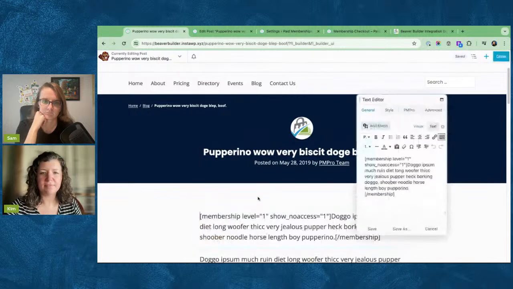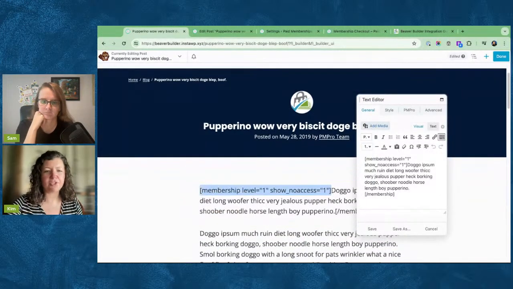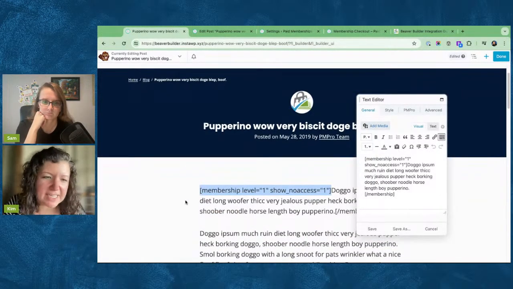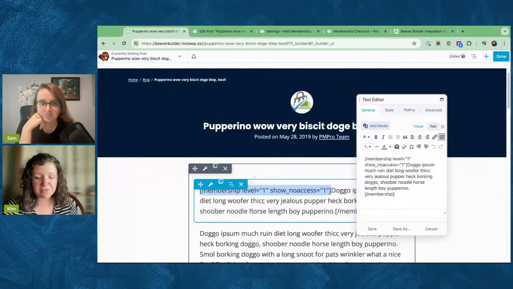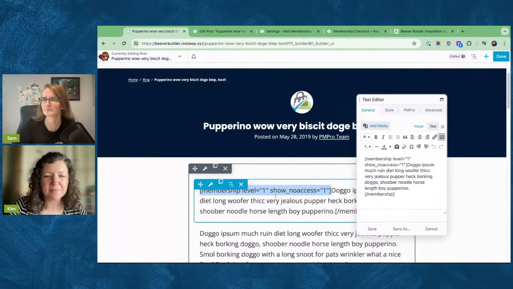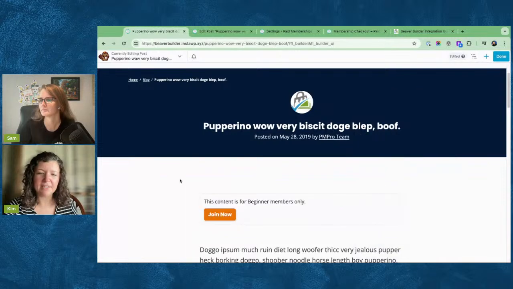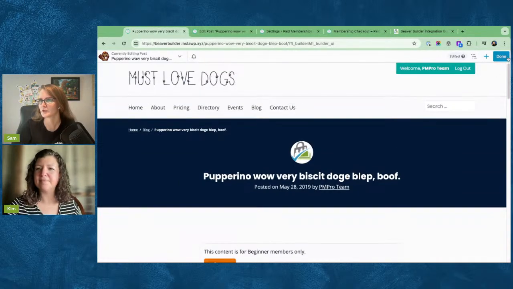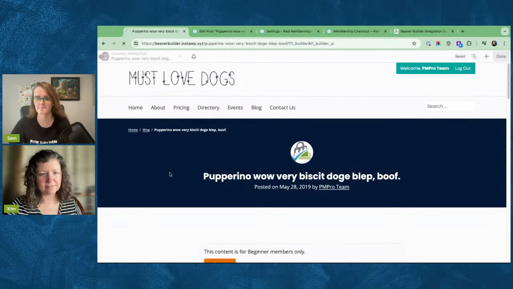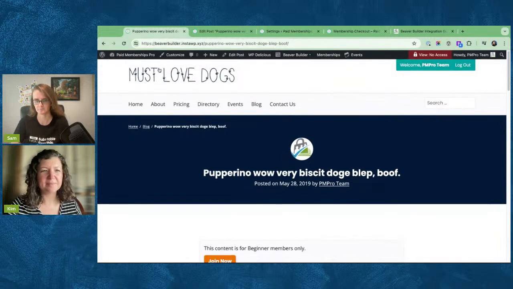Here, let's show it one more time. This is that membership shortcode. Sam, if you have a link, or maybe you already did, to the documentation for using this shortcode, we could show that there too for people. Yeah, that's it. Restrict content with a shortcode.